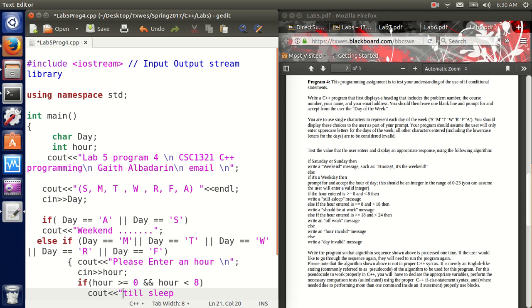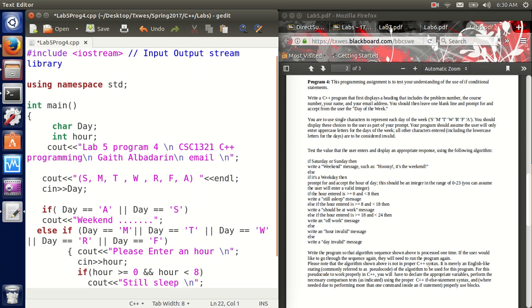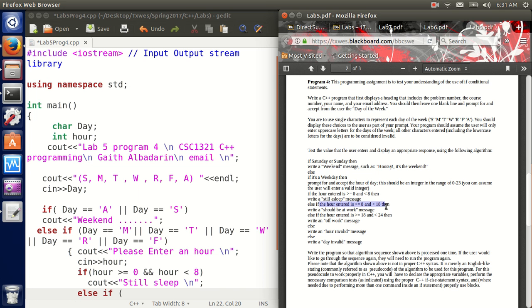I don't think we need to put curly braces because I think we just need what? One statement for the body of the if. Let's see. Else, right? It's still a sleep message. Else if, yeah. So we don't need it. If I had two lines, two statements or more, I have to put curly braces. Else if the hour entered is greater or equal 8 and less than 18.